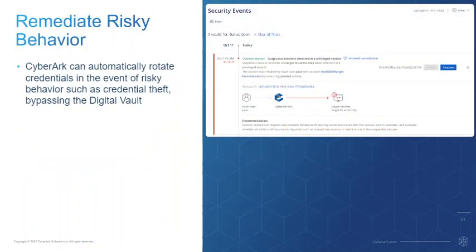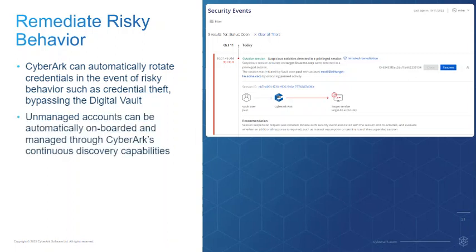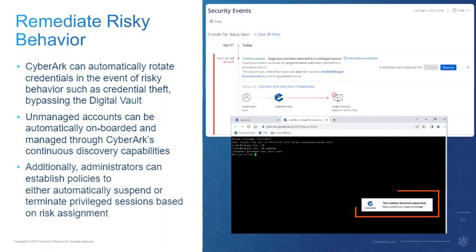CyberArk can automatically rotate credentials in the event of a detected threat. Unmanaged accounts can be automatically onboarded and managed through CyberArk's continuous discovery capabilities. Additionally, administrators can establish policies, either to suspend or terminate privileged sessions automatically based on risk assessment.